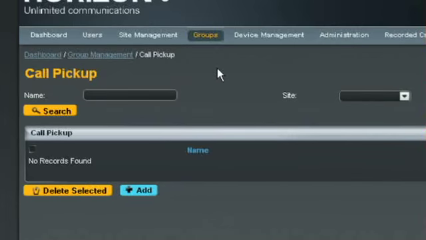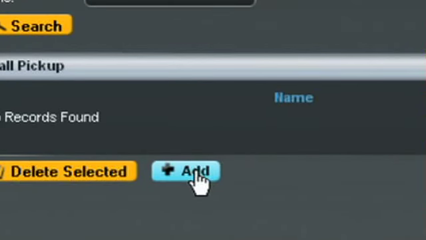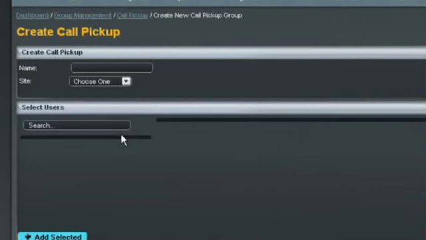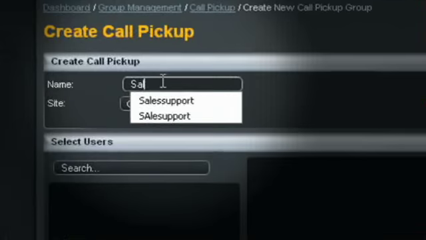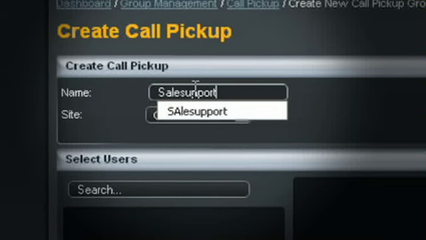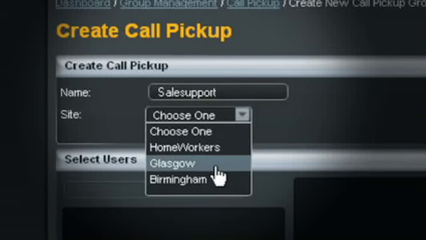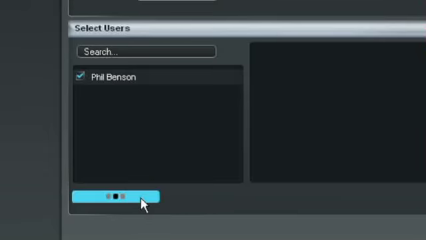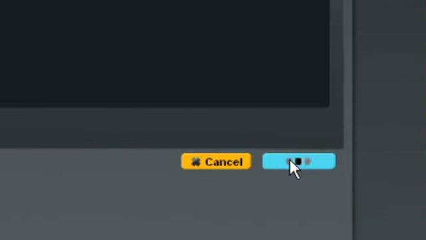Call Pickup allows anyone in the group to pick up a call on an unanswered phone ringing in their office. To set up a Call Pickup group, you need to specify a name for the group and select the site at which the group will operate. Now select the users who will be members of this group. A feature access code is used to pick up a call when a user hears a ringing phone. One code is used for phones within the user's pickup group, and another is used in conjunction with the speed dial number for phones outside the user's pickup group.